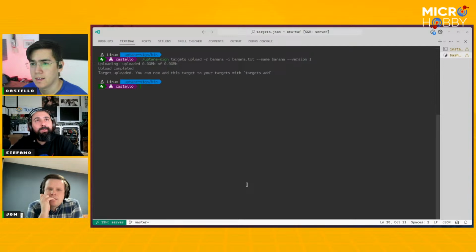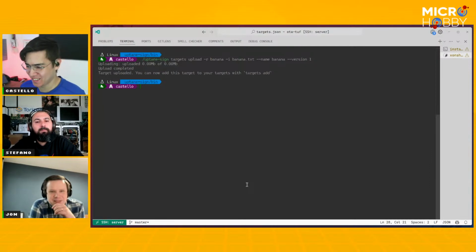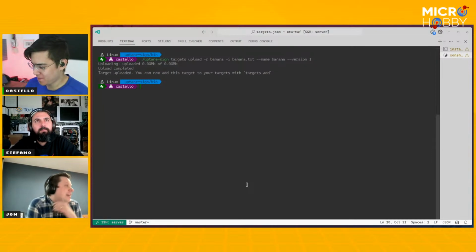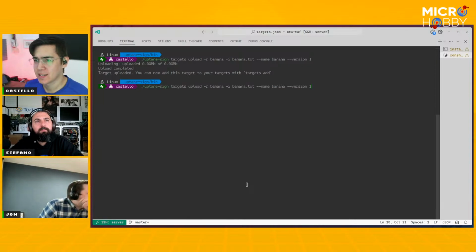So, let's see. Seems to be doing something. Upload completed. Target uploaded. You can now add this target to your targets with target add. But we're not going to do that because that's the low-level function. There's a convenience one. So it's obtain sign targets add-uploaded, I believe. Add-uploaded. Okay.